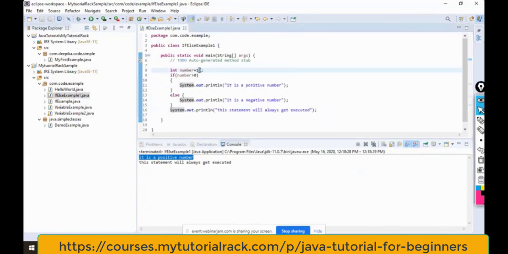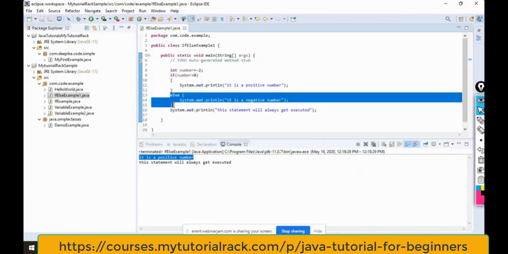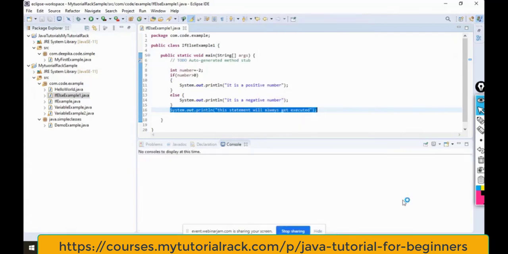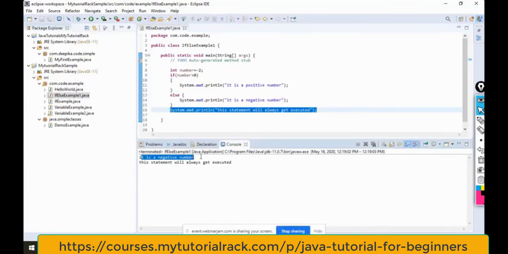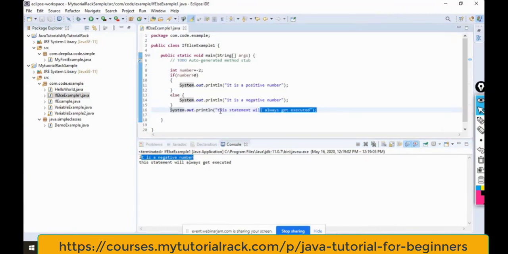Now if I go ahead and change this to, let's say, -2 here, okay? So now this became a negative number, -2. So now is -2 greater than 0? No. So this condition does not meet. So now this becomes an else block. In this case, it is going to get executed because the condition doesn't meet, and this line will get executed no matter what. So now if I go ahead and do run as Java application, you will see it is a negative number. So the else block got executed and line number 16 got executed. Now let's see if I change the value to 0, what happens?